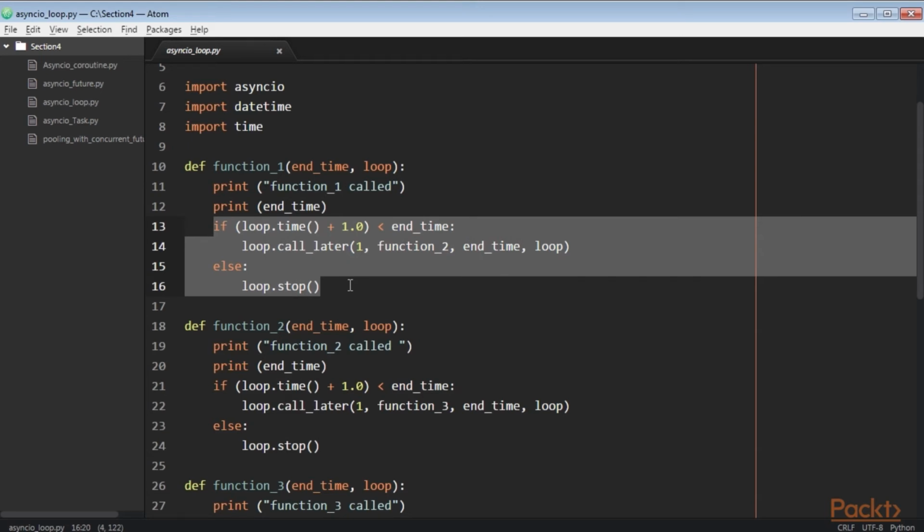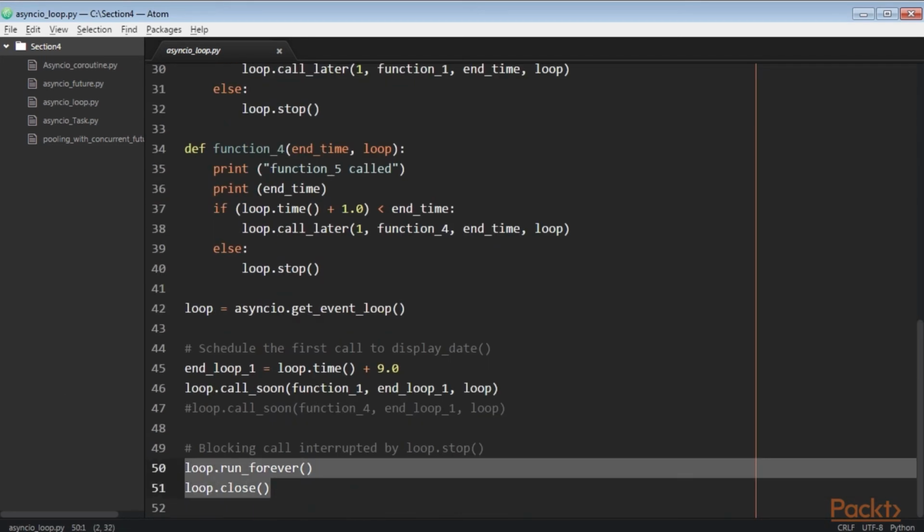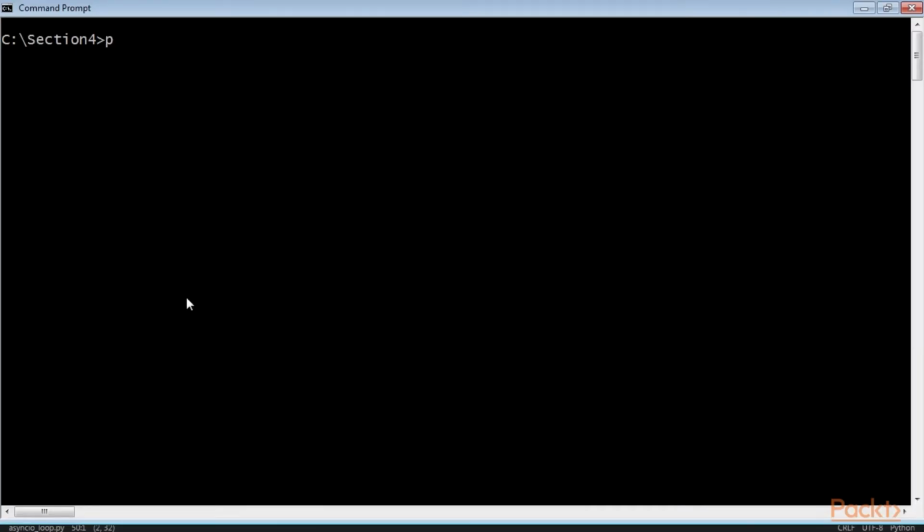After performing the task, it's compared to loop.time with the total length of the run. The total number of cycles is 12, and if it's not past this time, then it is executed with a callLater method with a delay of 1 second. For function 2 and function 3, the operation is the same. If the running time expires, then the loop event must end.